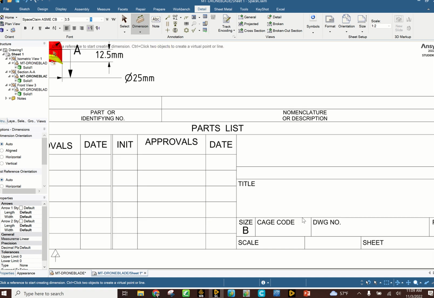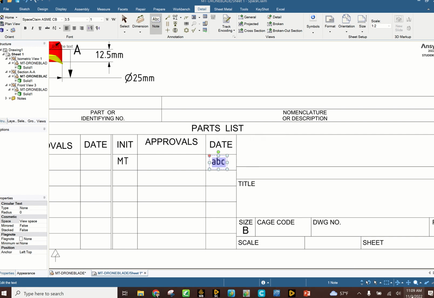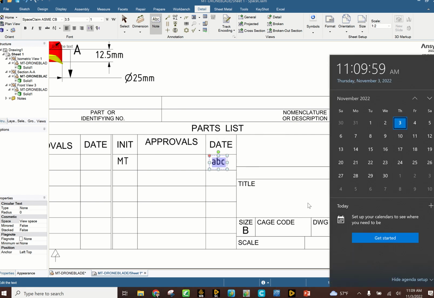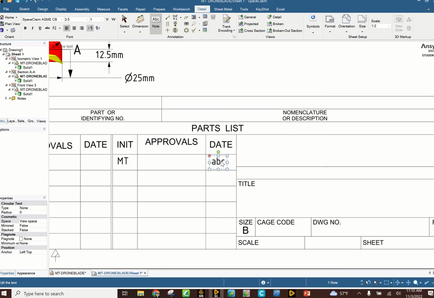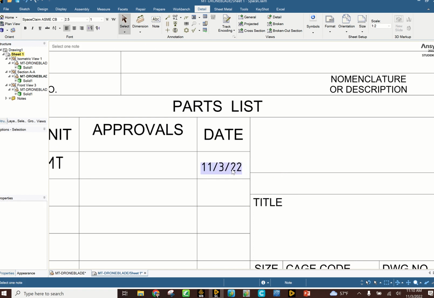All right, let's come down here. Go ahead and click note. And here you'll have your first initial, last initial, and then another note and today's date, November 3rd. 11-3-22. And you'll notice it's a little big, so you'll come in here, right click on it, and this 3.5 you can change down to 2.5, and then just line it up in there.